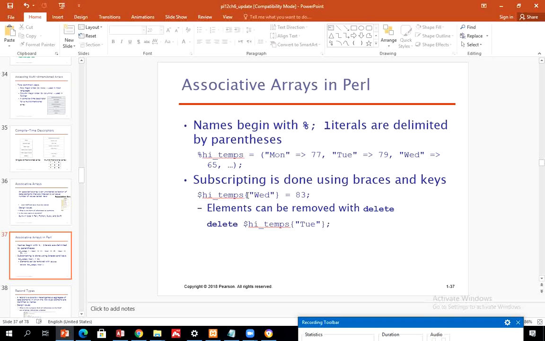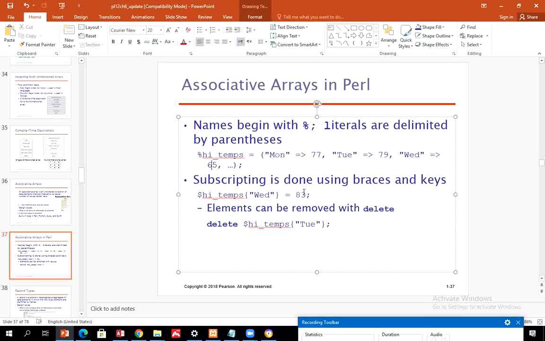If you would like to get a specific value for Wednesday, or for assignment, I would like to reassign Wednesday instead of 65, I would like to give it 83. So you can use the name of the array, and then between braces and quotations the key, equal the new value, like that. Also elements can be removed by the delete command. If you use delete, and then the name of the array, and then also between 2 braces and 2 quotations this value, you will delete that specific value from the array.